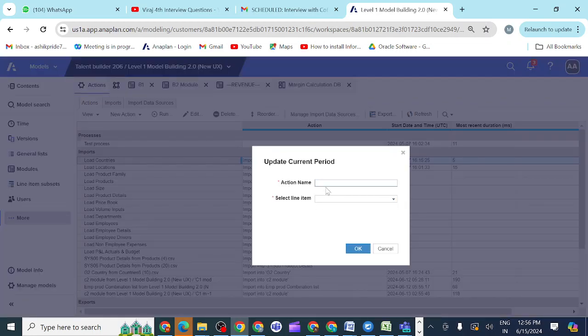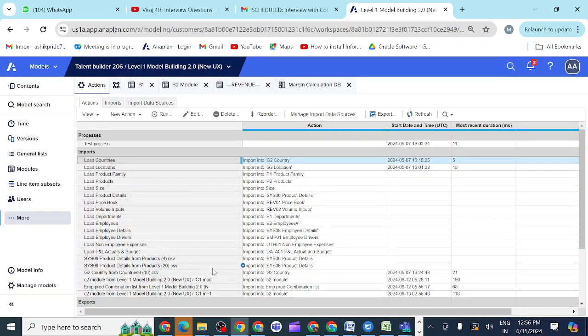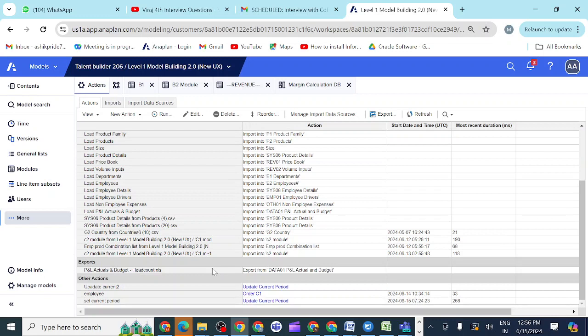Then here we should write the action name and select the line item, the one we have created for this. If we click OK, then the action will be created. After getting that action, if you run it, you can select from which period to which period you want.